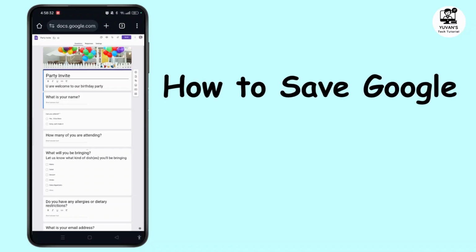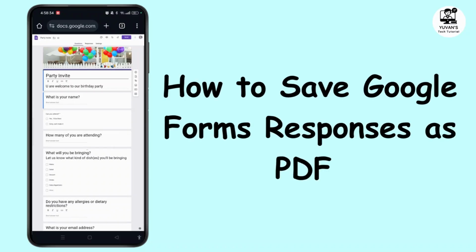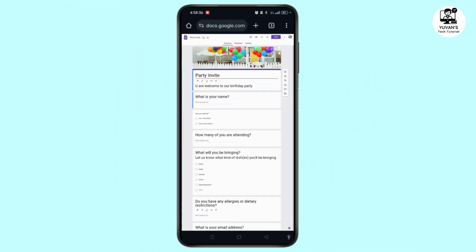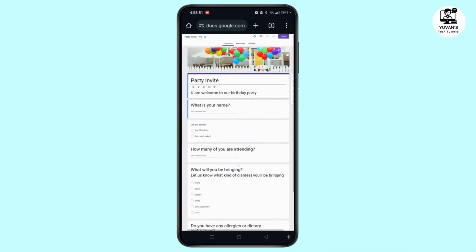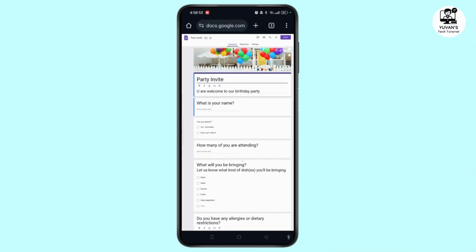How to save Google Forms responses as PDF. For that, you have to open the Google Form, whether it is on your PC or on your mobile device. If you are on a mobile device, you have to open the desktop view. Then after that, if you want to save the responses of Google Forms, you have to go to the responses section, which is next to questions.